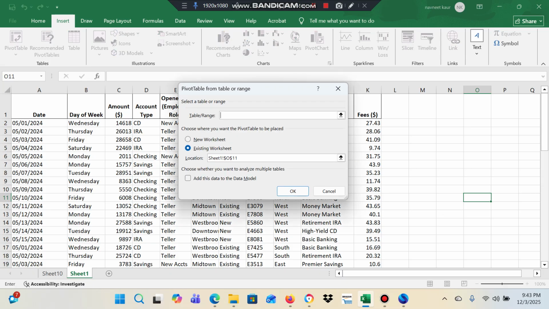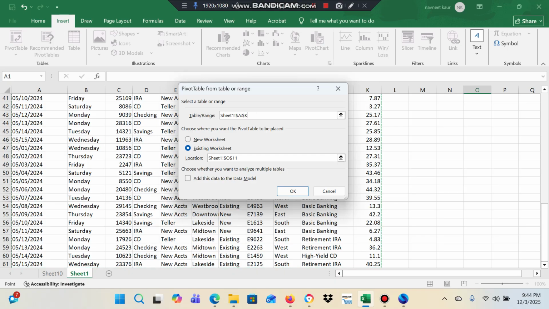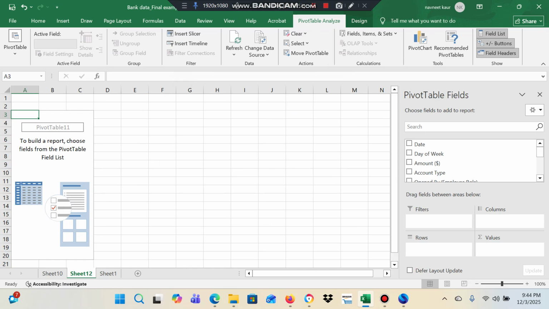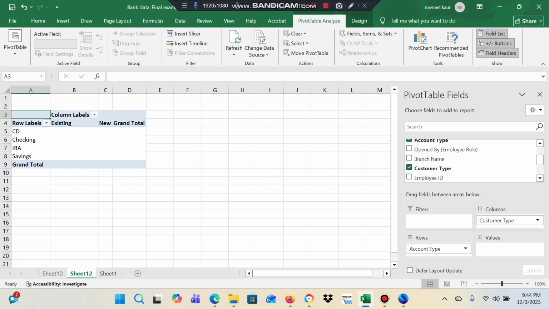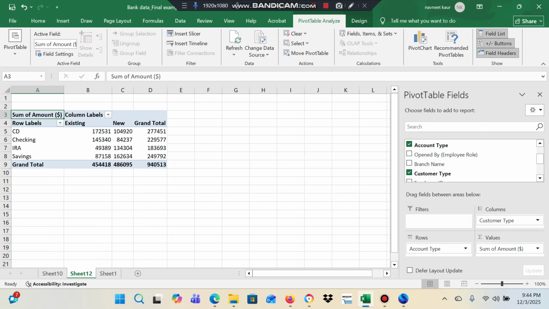insert pivot table from table range. Let's give this as a table range. We have to go for a new worksheet. Let's create a new worksheet. And for example, say I am creating an account, or I want to know these are the account types and these are the customer types. And say, for example, I want to see the amount they have in each account, say CD, checking, by existing, by new, and grand total, right?